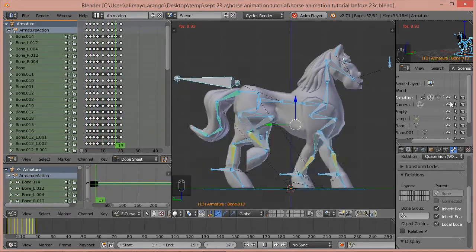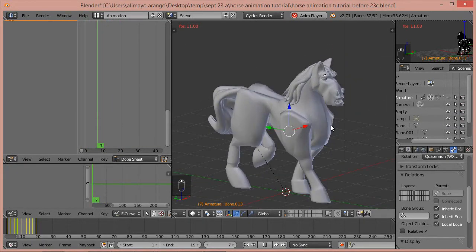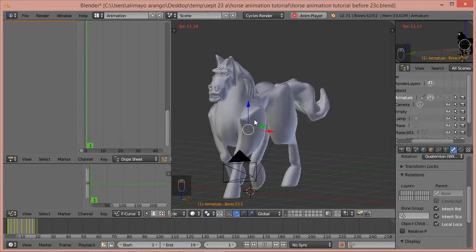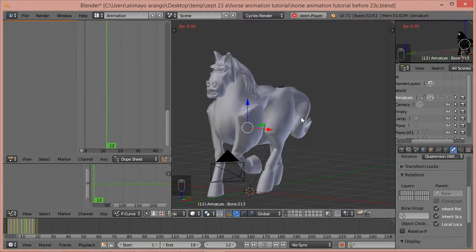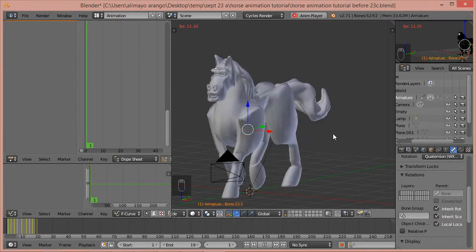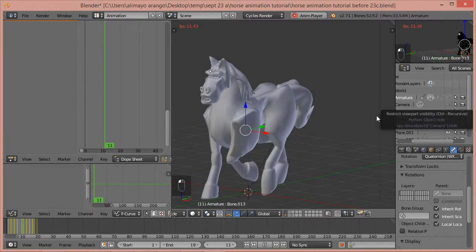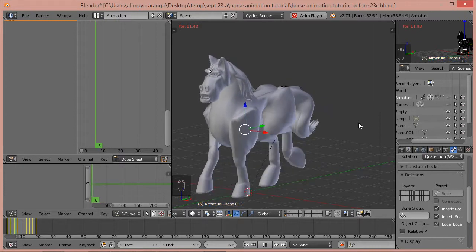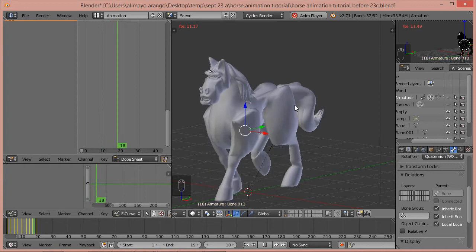Not bad. We'll click the eye here to take away the armature. And you can see you could play with the tail and put some real life into it. Okay guys, that's it for the horse walk cycle tutorial. I would love to see you guys work and see how you can smooth out this animation a little bit.